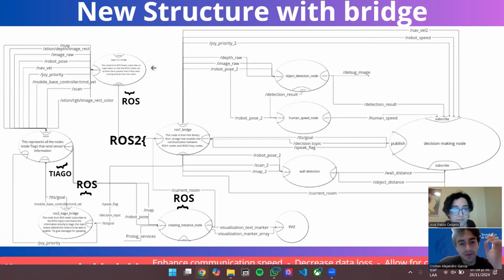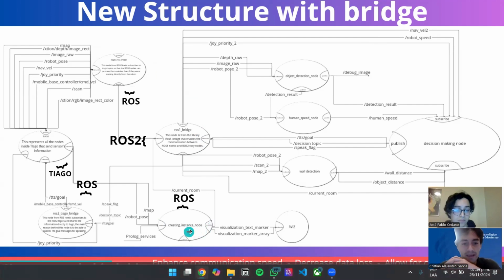And then in the ROS environment, we have down to the bottom a creating instance node, which also communicates directly with the robot and gets the map, the robot's pose, and also some topics from the object detection node, to then publish into the ROS1 bridge node.